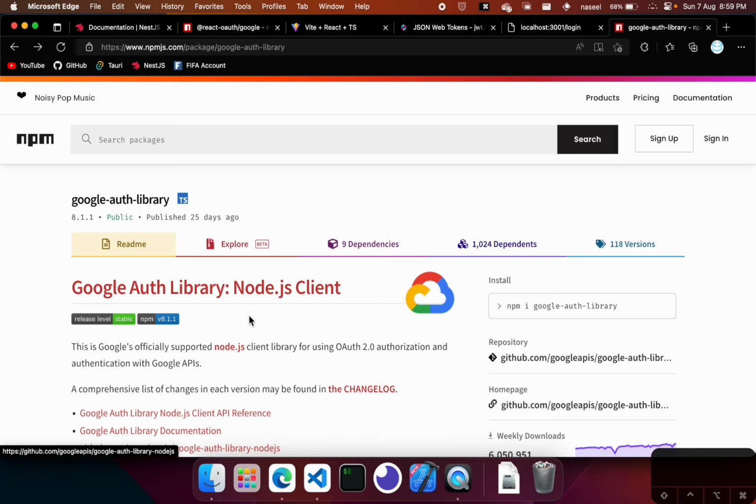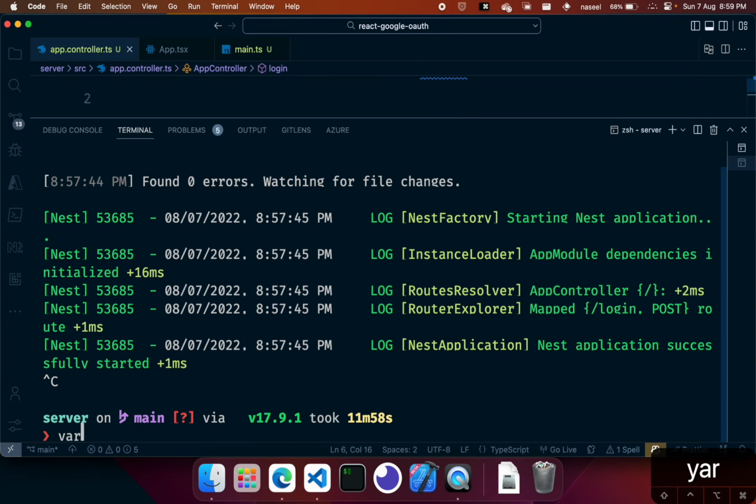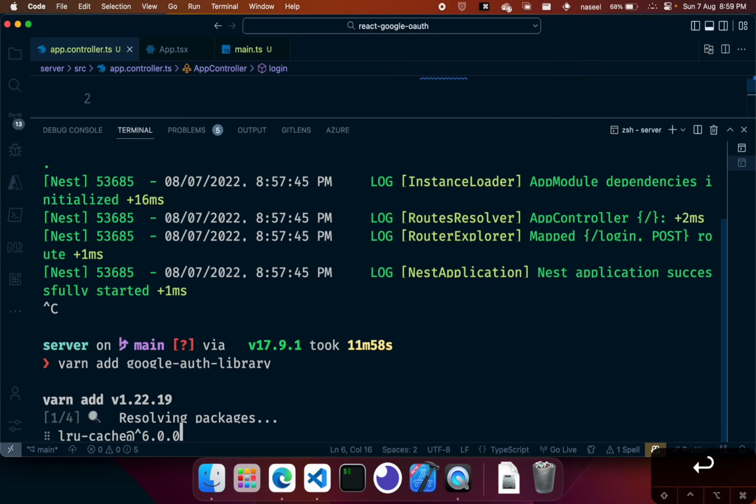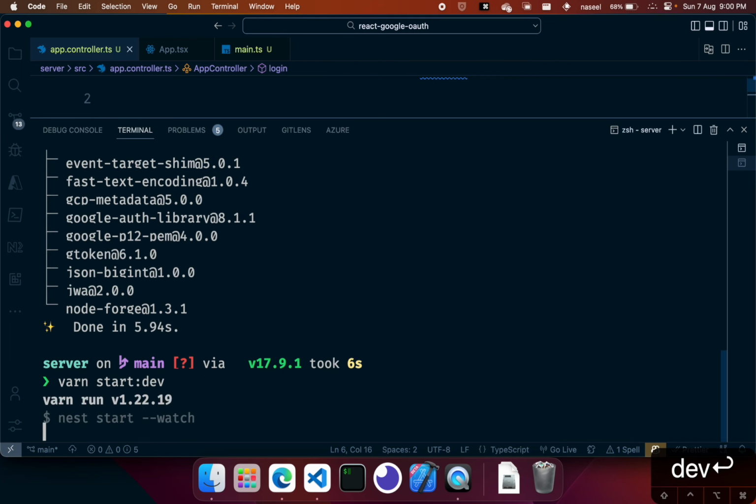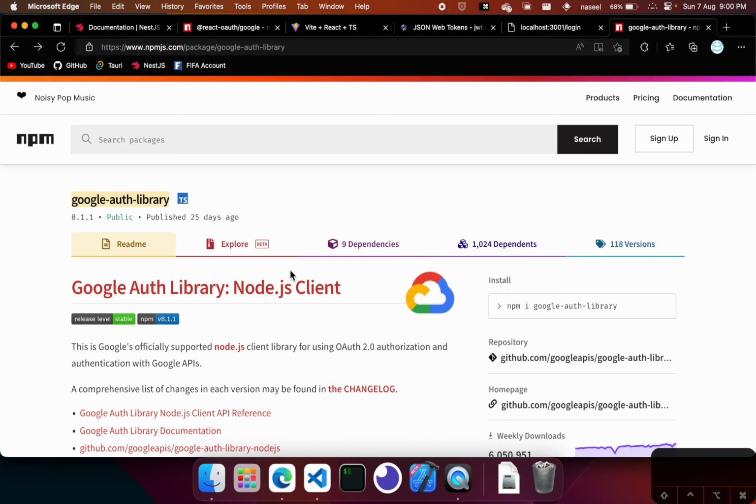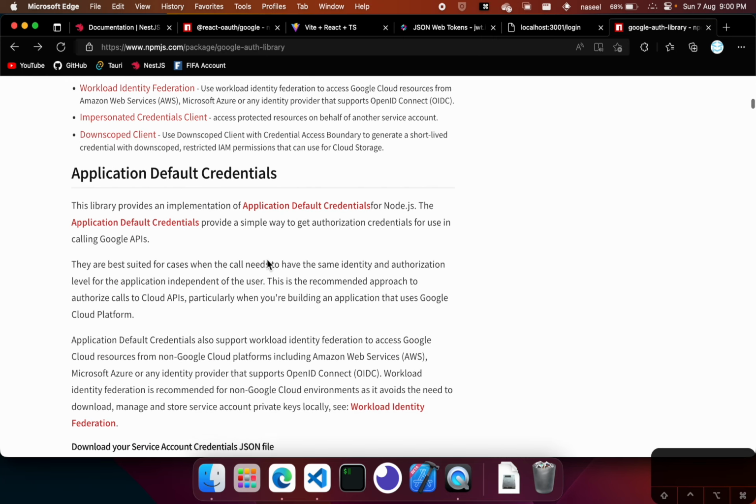We'll be installing this library called Google OAuth library. So this is in our backend, and this is an official Google library, and they give it to us for adding authentication in the backend. So I'm going to copy the name of the library, and let's just run yarn add google-auth-library, and let's also yarn start that. So that was just the addition of the library.